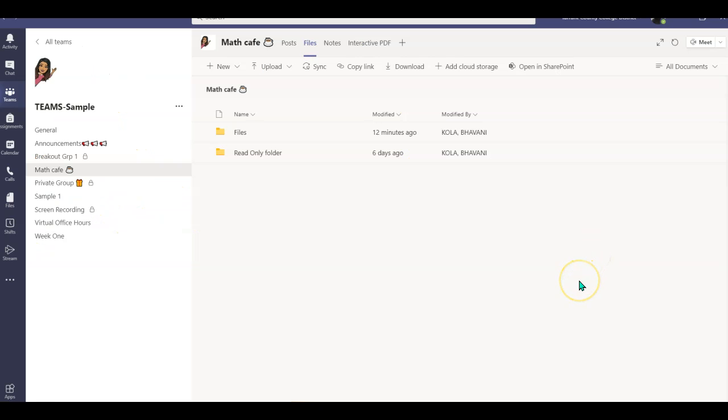So here I am in my Samples Teams class, and I am in my channel called Math Cafe. As you can see, I have two different folders, and each folder has a couple of files in here. Students can definitely edit these files because this is not in my general channel. So what I will be showing you today is how to change access to the folders or the files inside the folders depending on the instructor's requirement.